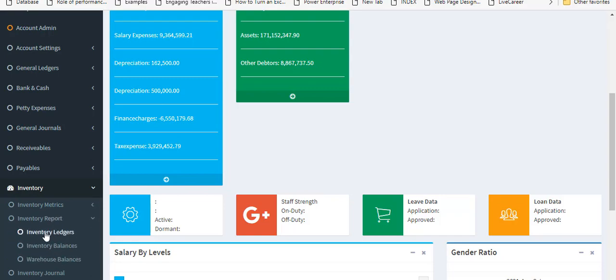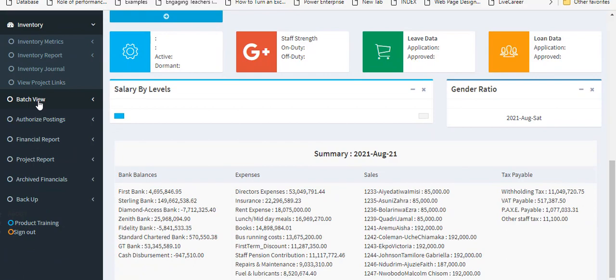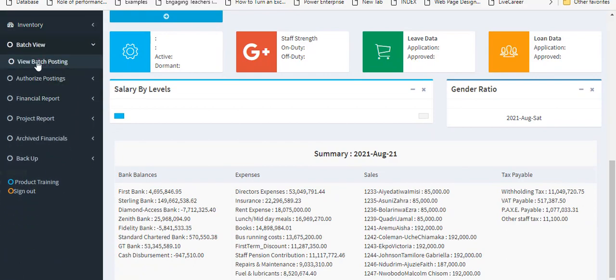Then you have your stock reports, which contains your ledger, your stock balances, your warehouse balances. Then you have your stock journal and project link. Additionally, you have your batch view. This batch view helps you to view the posting of people. It's like an audit trail. You can see all the posting.